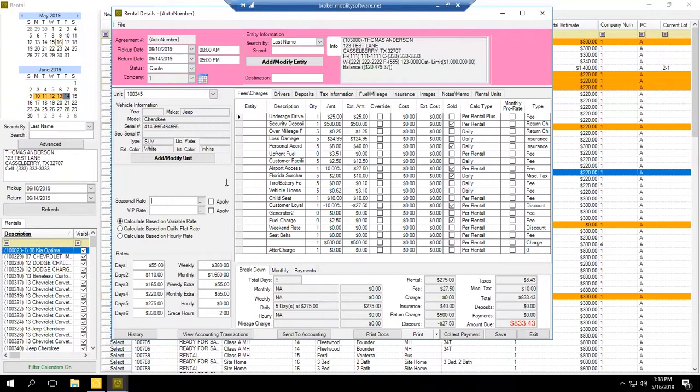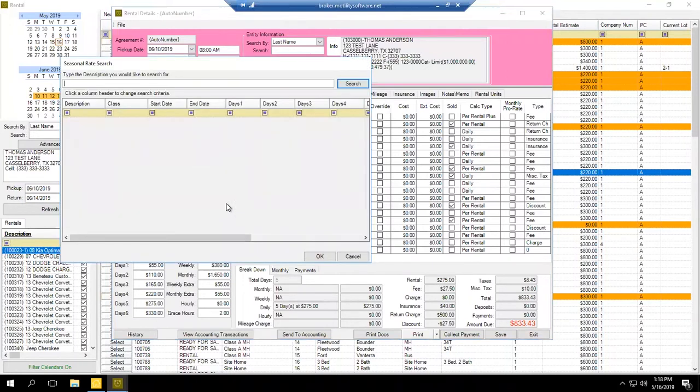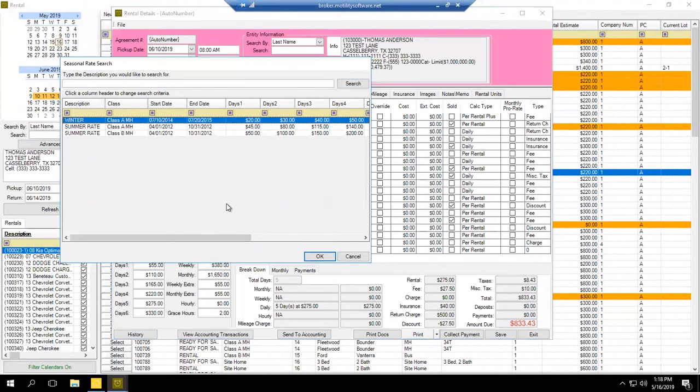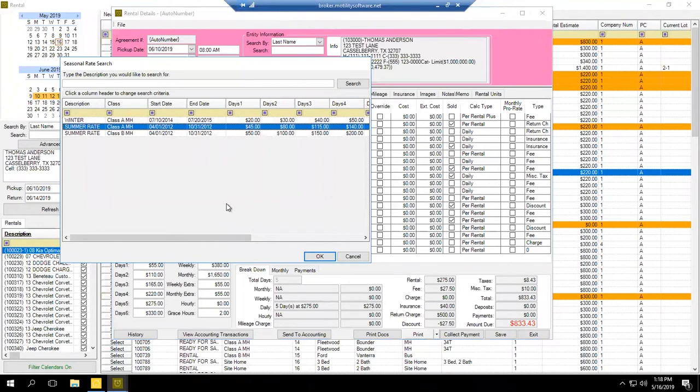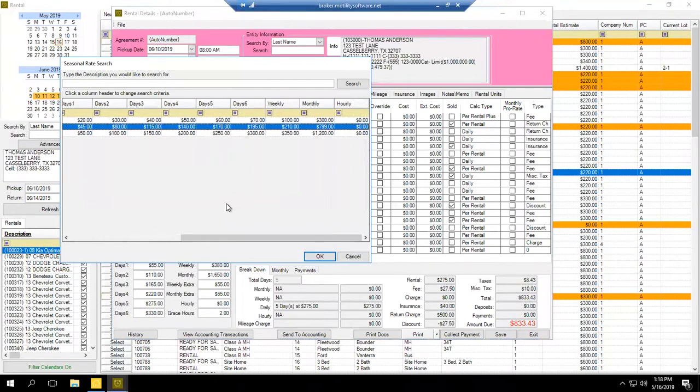There is also a way to apply a seasonal rate. A seasonal rate would be if you have a high volume season where you're going to increase the amount of rentals within that date range. We can search for it, and basically you can pick a seasonal rate, which is going to give you a different days 1, days 2, days 3, days 4 for the season. And this will allow you to do your surge pricing.